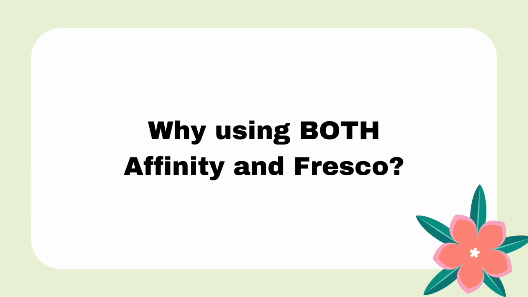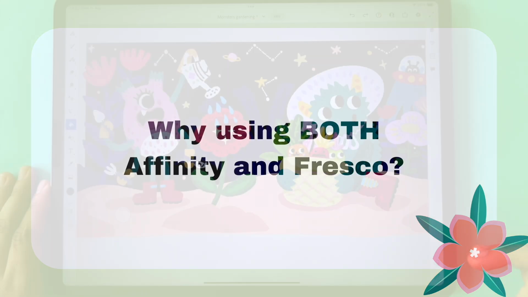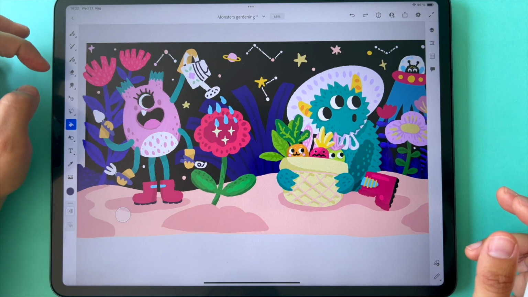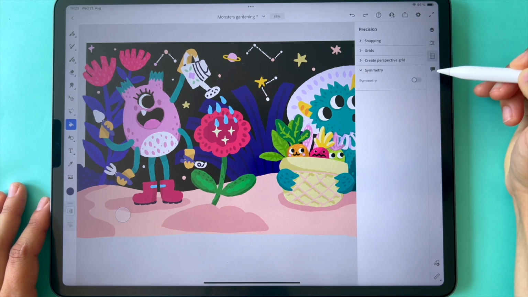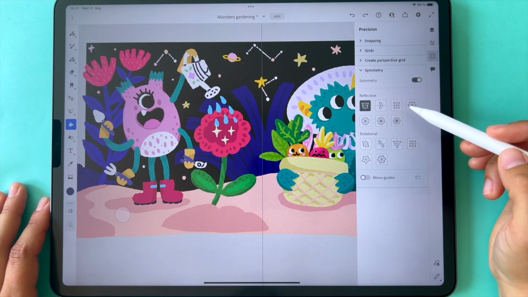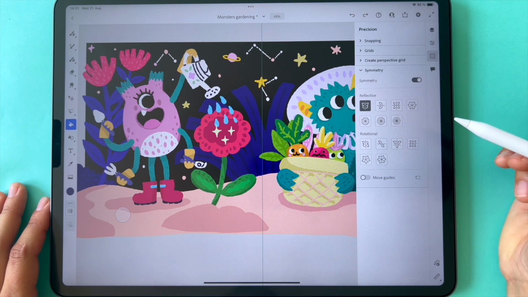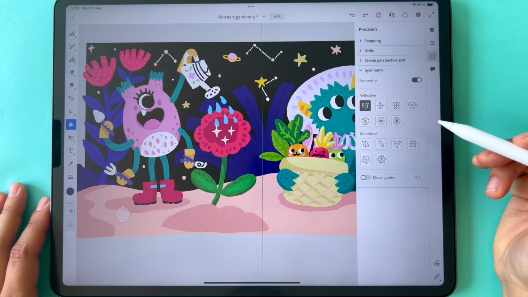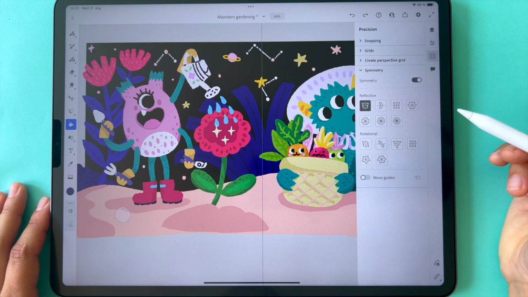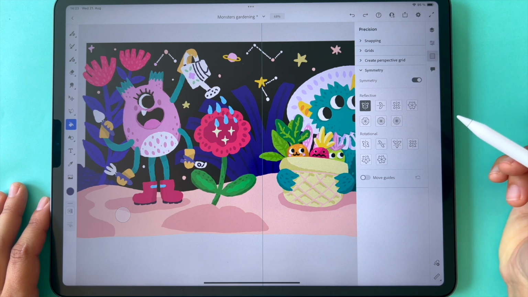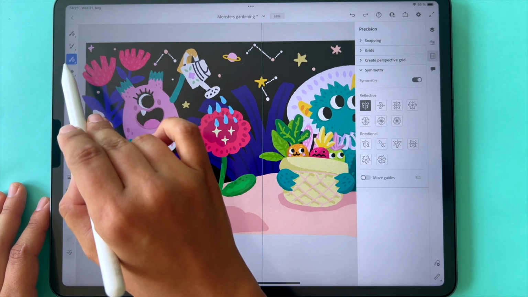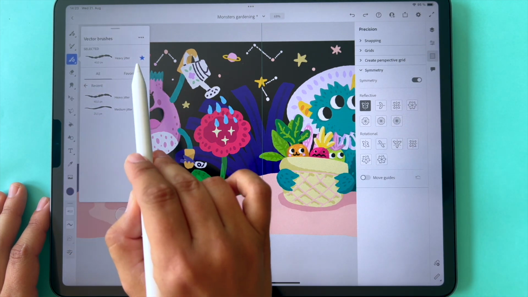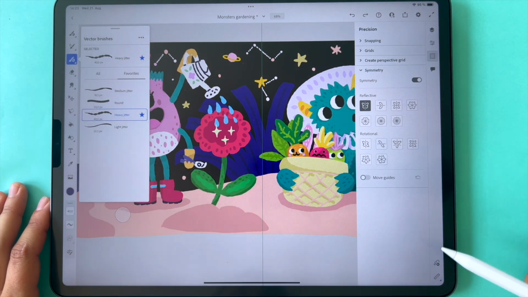Now the question is, the good question is, why do I use both? Why can't I just stick to using Affinity Designer? So first of all, the symmetry tool. This is at least a recent update, I think either from July or August this month, 2024, at the moment of filming this course. I can very quickly use the symmetry tool while using the vector brushes that I like. So that's already a plus.